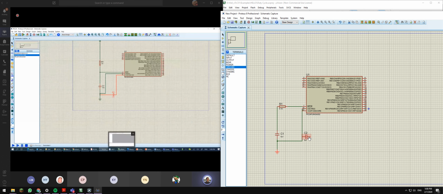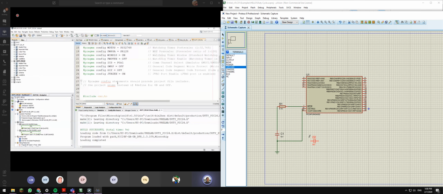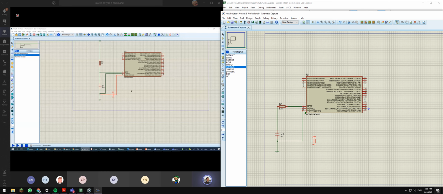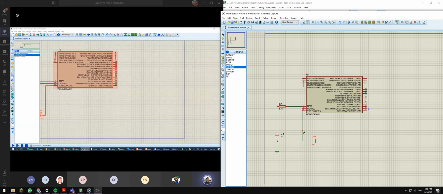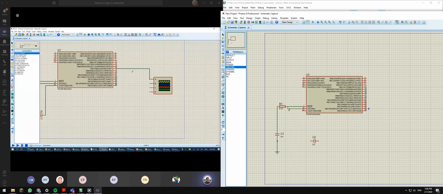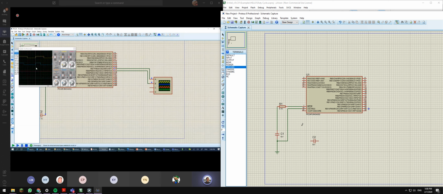Then we move into MPLAB X again. So this one we are using RB7 and RB8. You can use the oscilloscope again. You can connect to RB7, you can connect to RB8. Okay, and run the program. See, the signal is already generated for you.